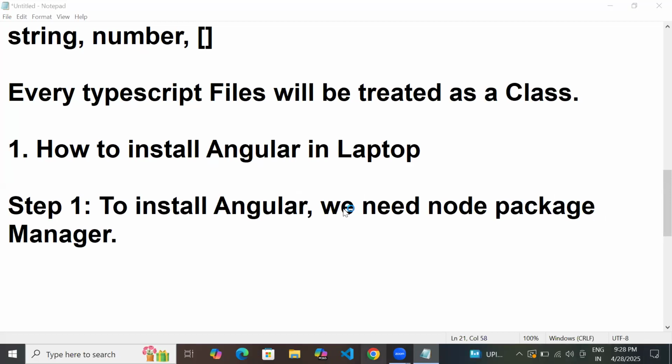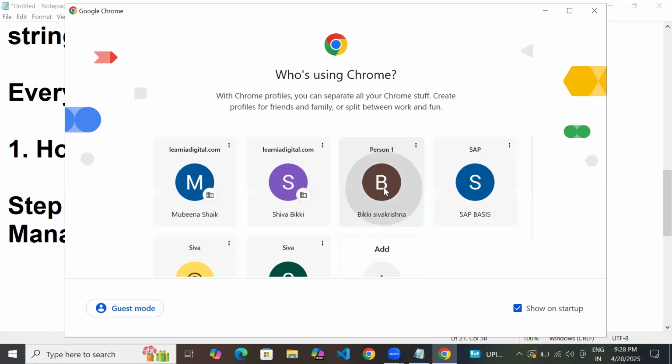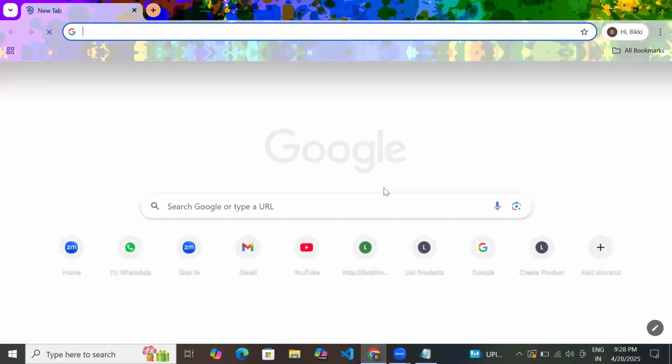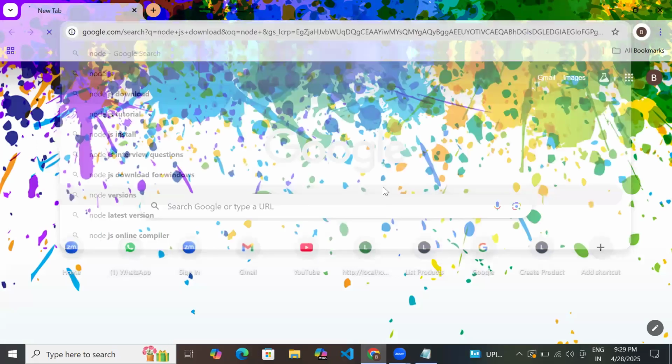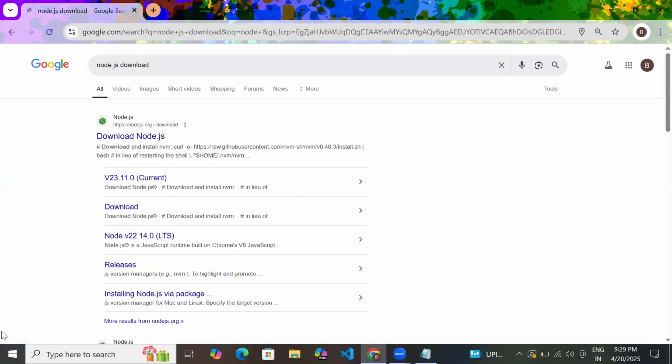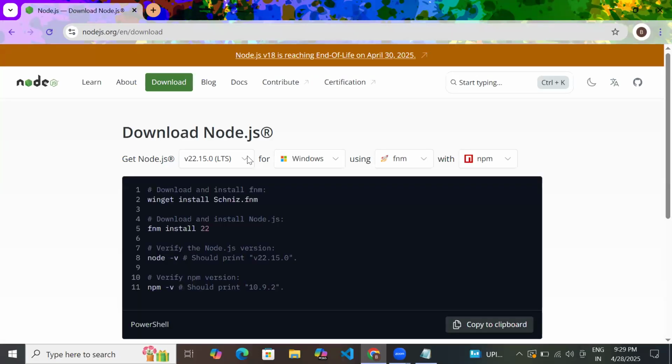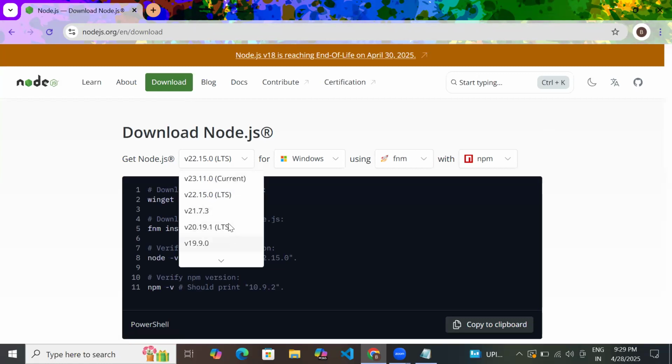Go to browser, click on this, Node.js download. Clear my point? Everybody clear? In the Node.js download, you go here, you click on download. It will not download directly. First, you need to select the version.